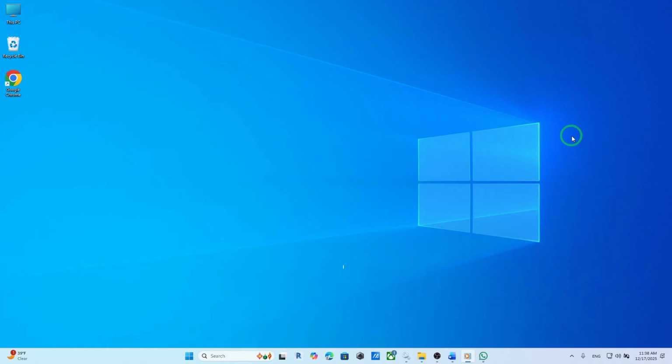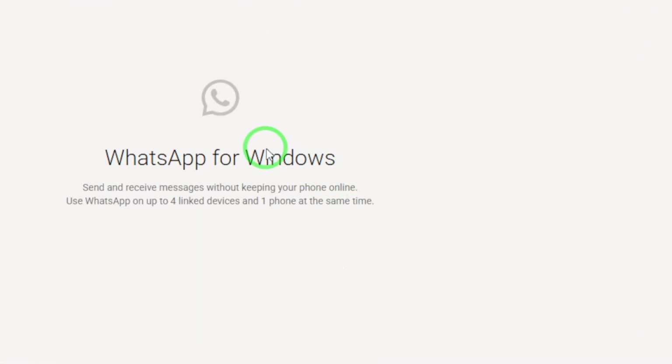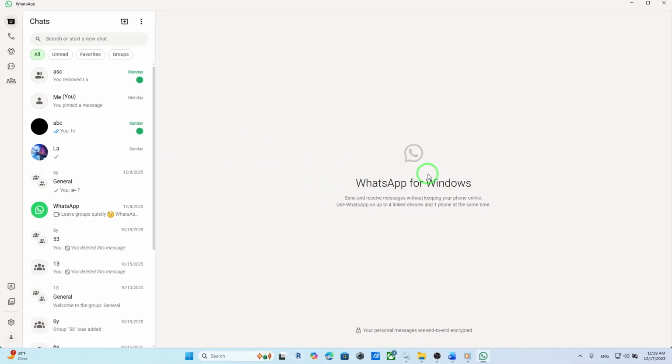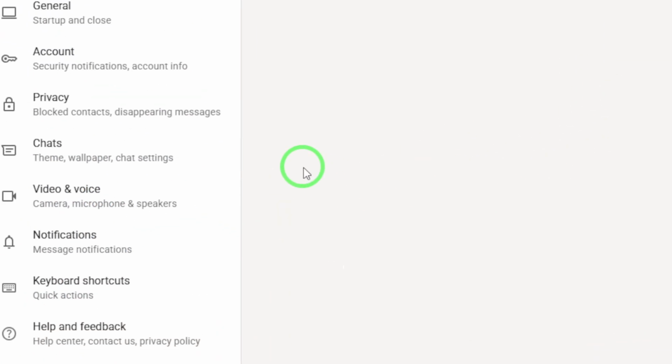Let's get started. First, open the WhatsApp app on your computer. Make sure you're logged in and connected to the internet. The interface might look a little different from your phone, but don't worry, everything you need is right there on the screen. Once you're in, look at the bottom left corner. You'll see a small gear icon. That's your settings button. Click on it to open your WhatsApp settings menu. This is where you can control how your account appears to others, manage privacy options, and update your personal info.